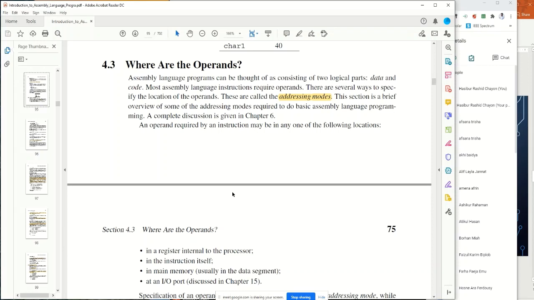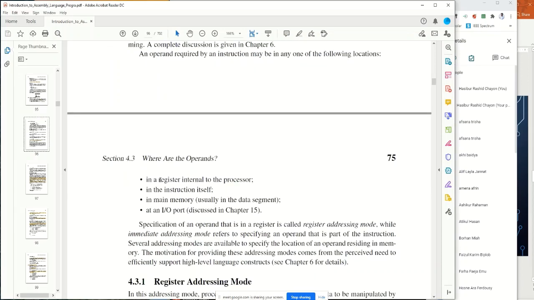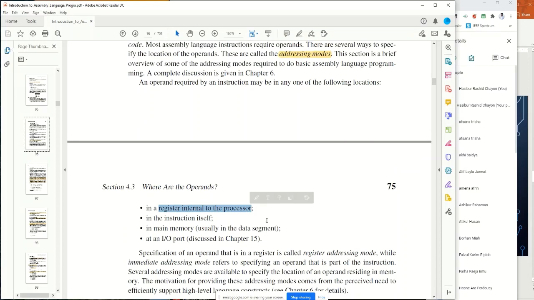By the way, they are called operands. So it depends on the location of the operands. We actually have four different types of location. As you can see, location number one is the register, the internal register of the processor, and we know that each microprocessor has its internal registers, and in that internal register it can store the data. All right, so this is the first location.